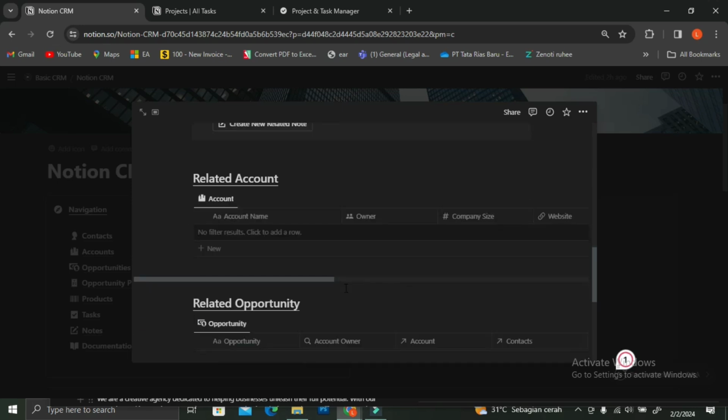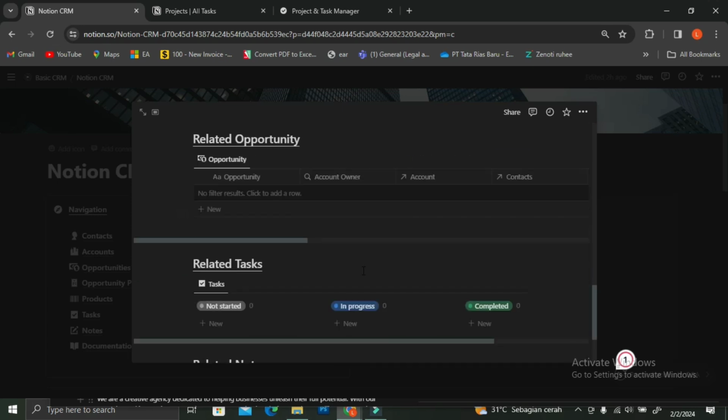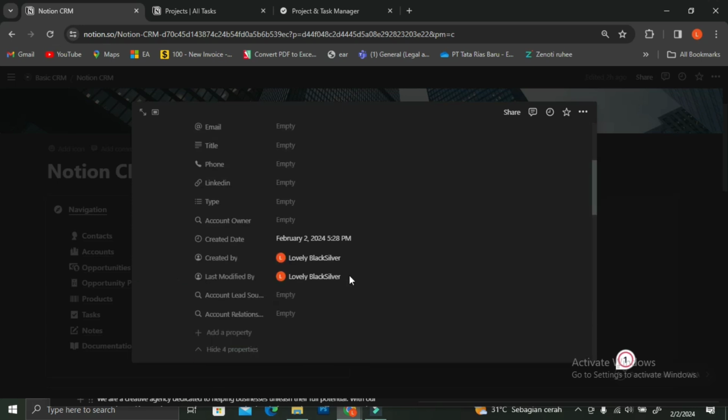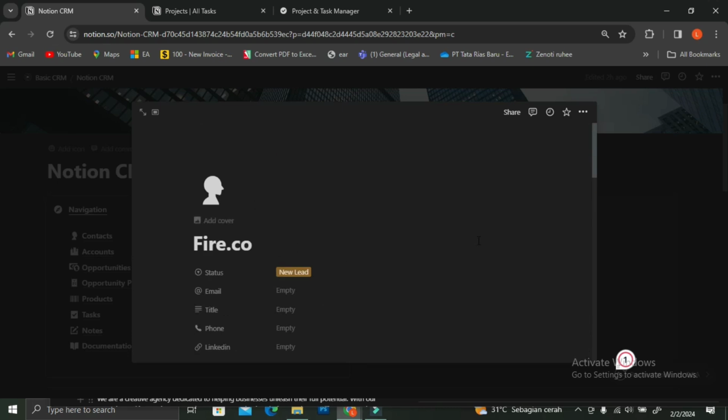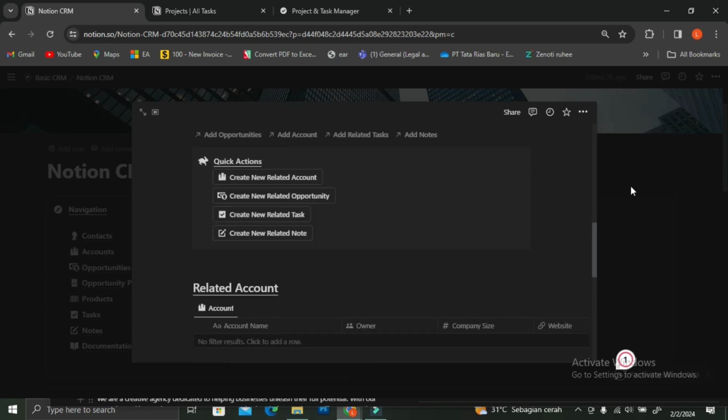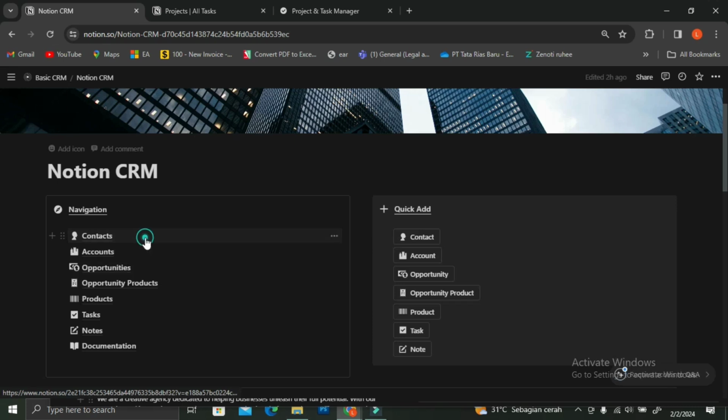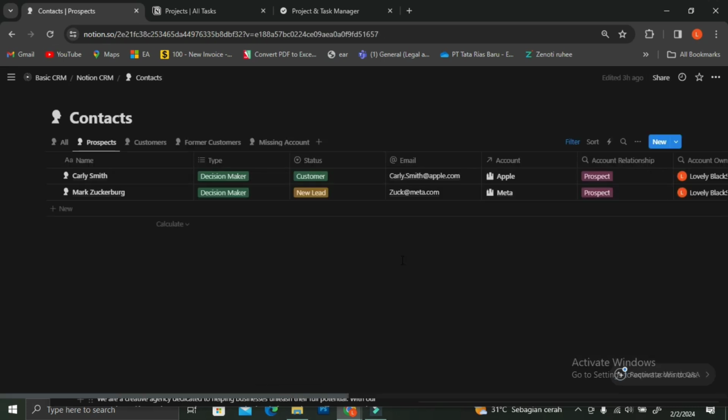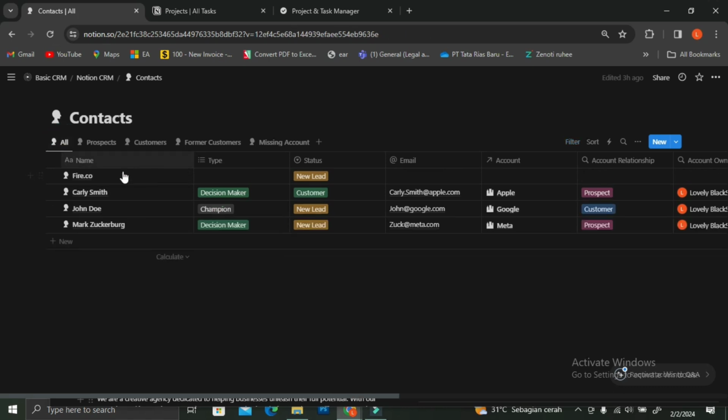And if we scroll all the way down, we're going to be able to see that we can also add the related account, related opportunity, related task, etc. And once we're done adding the details for our contacts, we can go ahead and click anywhere on the screen. And as you can see, if you go to the All tab, now we have the new contact that we've just created. And to change the name, you can just go ahead and click on the name, and you can just type in the right name.